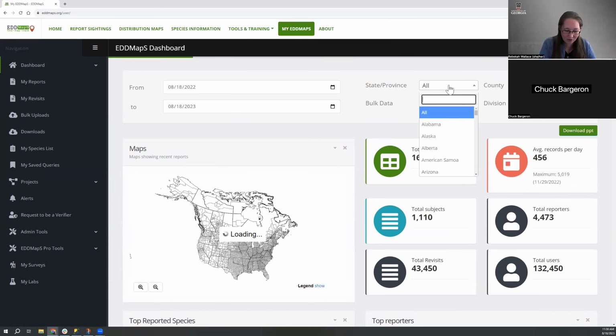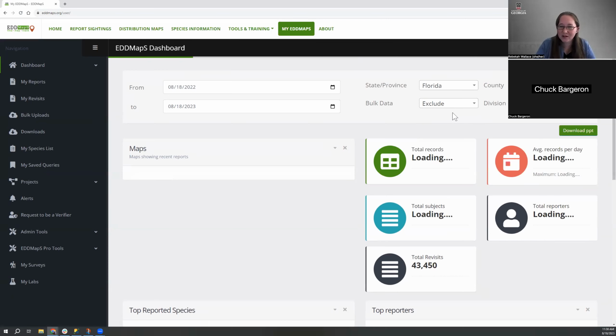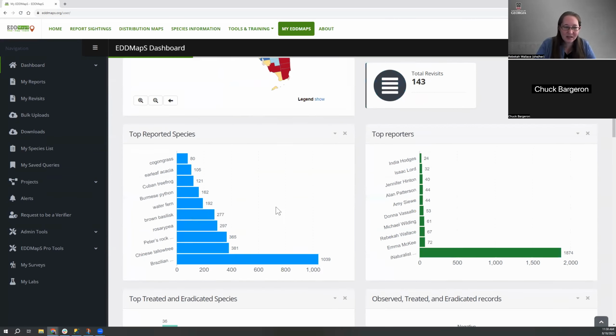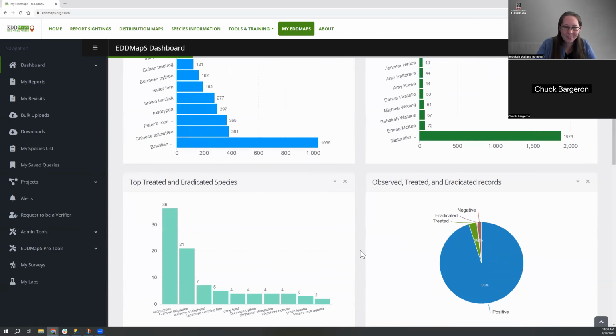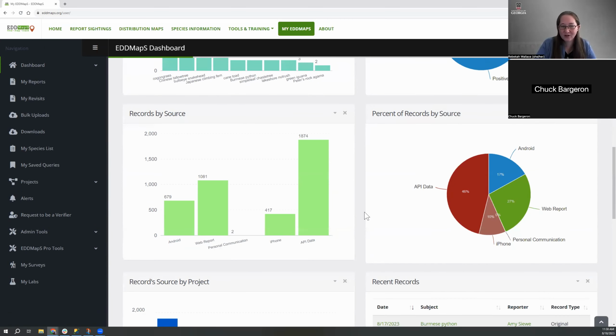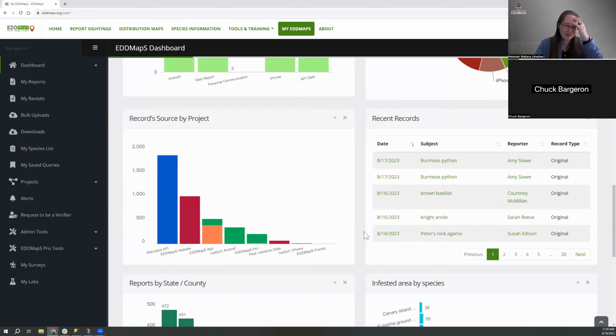we'll change it to Florida, since I see one of our Florida partners in there. And so we can see records that are coming in from Florida. You can see the types of records, species, the reporters. I can see what's being reported as treated or eradicated, and how the different records are coming in, where they're coming in from, and the actual individual records that are coming in, things like that.